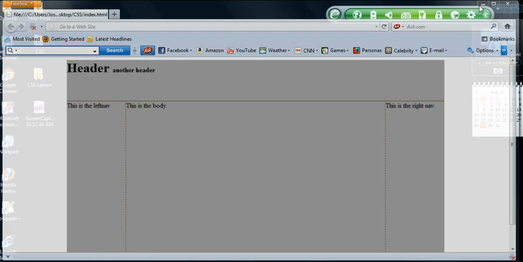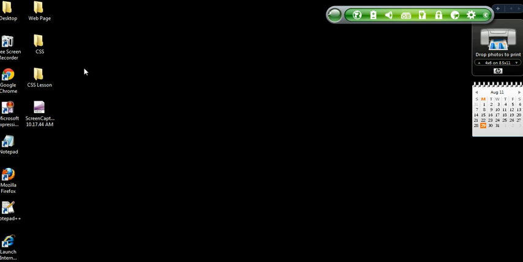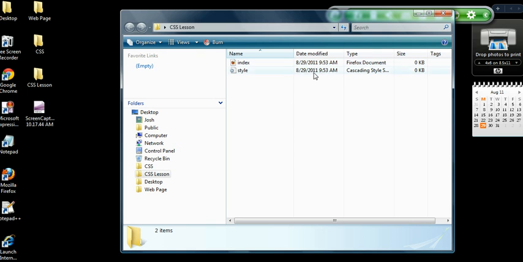So what you first need to do is, we've been working out of the file that I called web page, but we're going to start a new one since we're starting from scratch with a new web page. This one I just labeled CSS lesson. You can call it whatever you want. And in here you're going to need two files. You're going to need your index page, which is just the index.html, and you're going to need a style sheet.